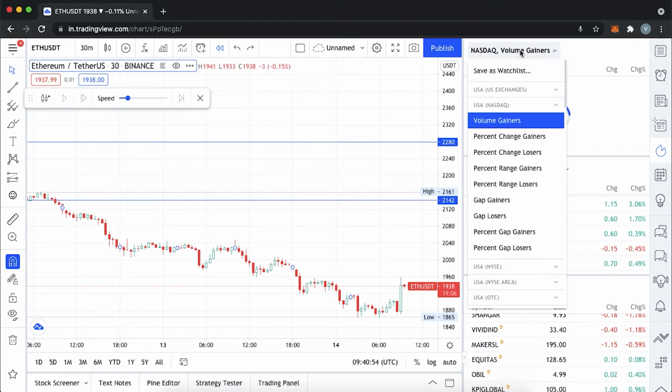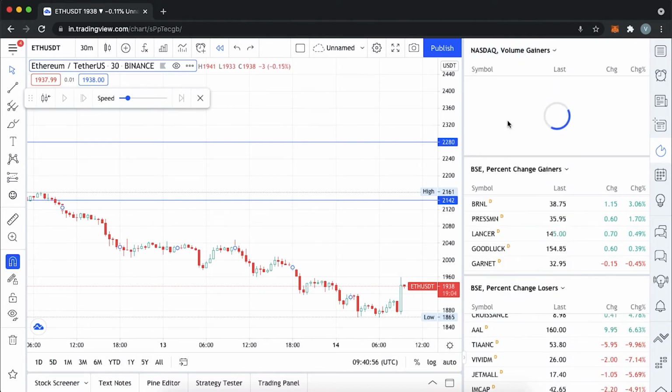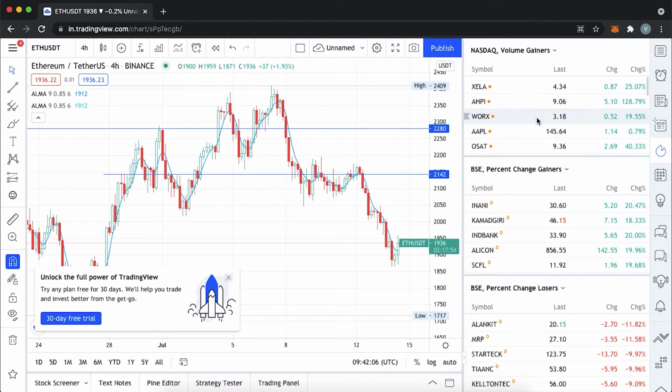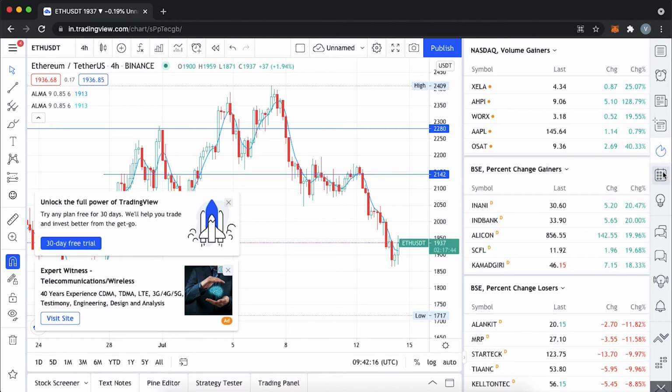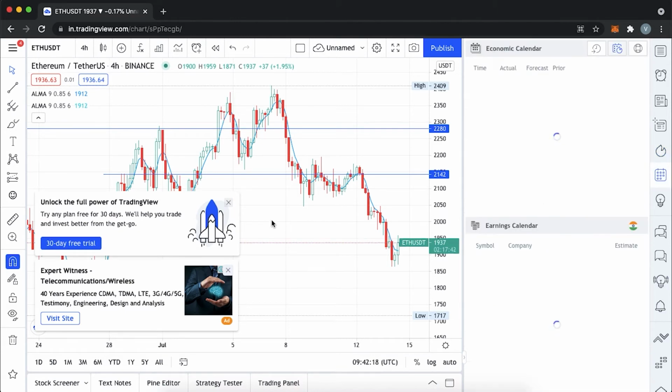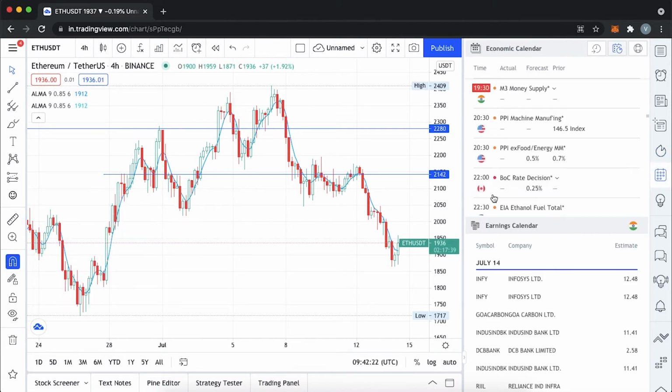For example, let's choose Nasdaq and volume gainers. Here, the associated gainers on the market will pop up. This is a good warm-up before starting your trading session as it helps you have a look at the bigger picture of what's happening on the market. Next is an economic calendar for the market, and the information can be filtered according to your country.